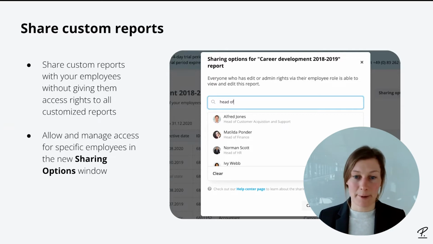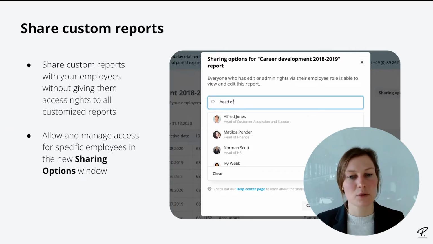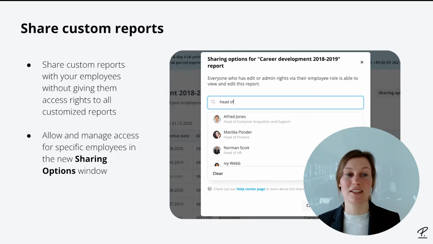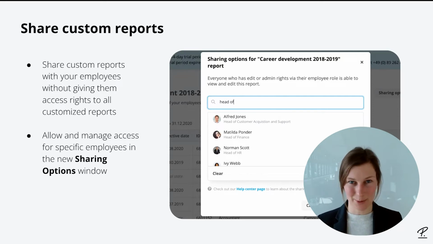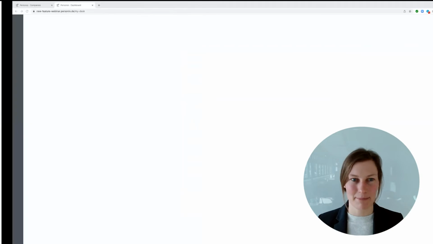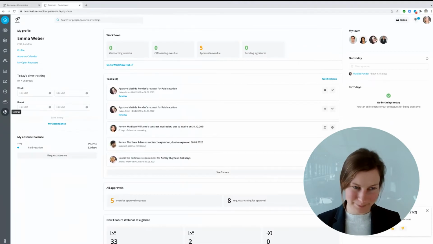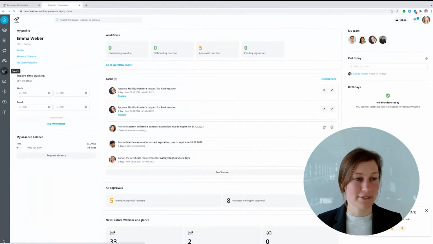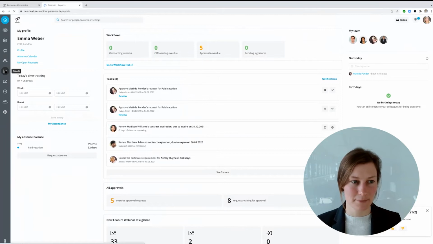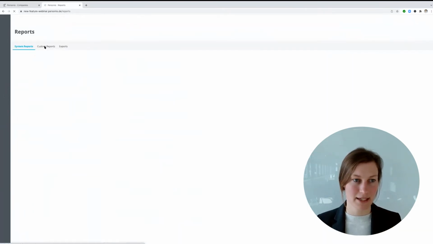That means it is difficult to share, and that's why our product team has developed the sharing functionality, so that you can share individual reports, the viewing right. We will have a look at how that is working in a demo, and then you get a better impression of that, hopefully. So let's have a look at the custom reports.